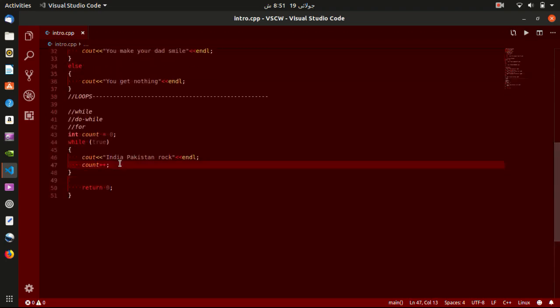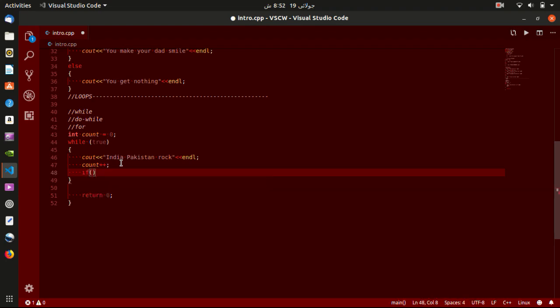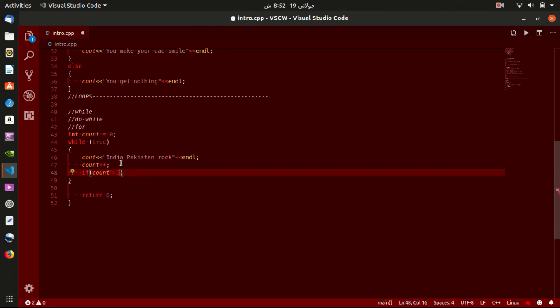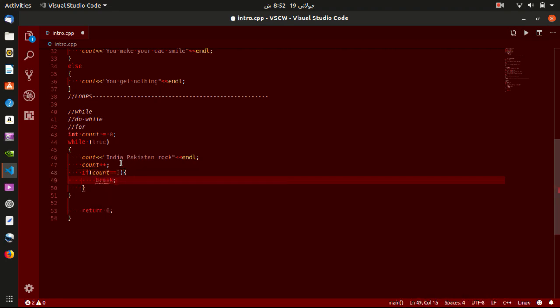So if you want to stop it, you again want to have a selection structure in between. Selection: if count is equal to 3, then the break statement will break the loop.